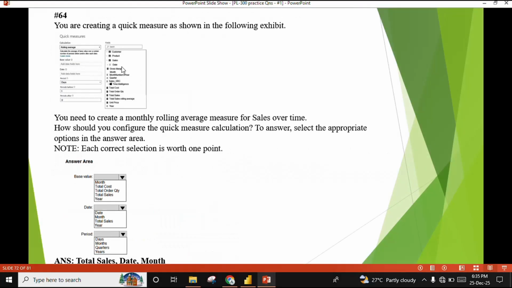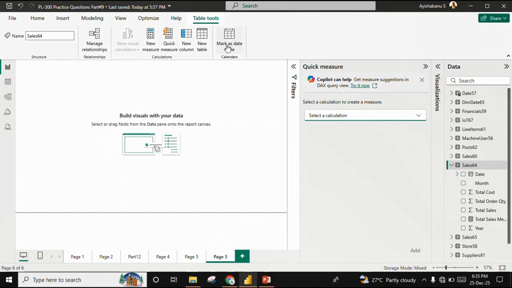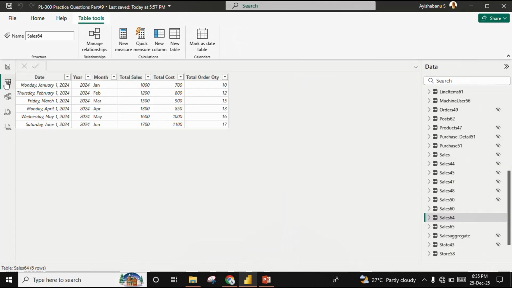Question number 64. Here they want to create one quick measure. Okay, monthly rolling average. In this case, they ask us to select the value for base value, date and period. Let's see this in Power BI. In table view, this is our sample table. Okay, this is our sample sales table.